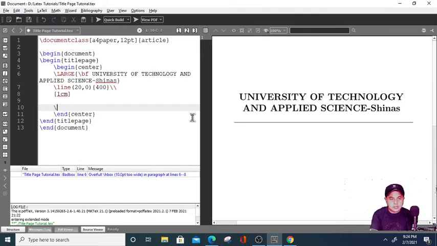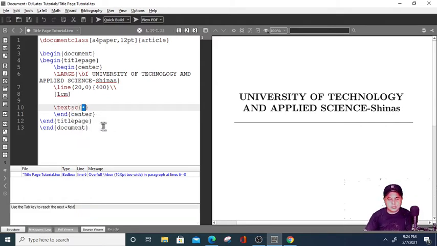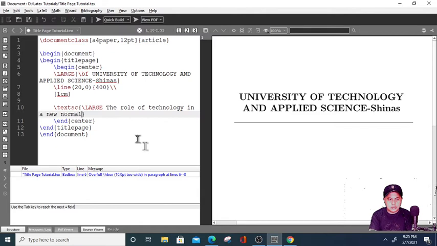Now I want to type another text. The command is textsc, small capital, and then the argument is... I want to make it large also, so I'm gonna use backslash and then large to make it bigger, and then type, for example, the role of technology in a new normal during pandemic.